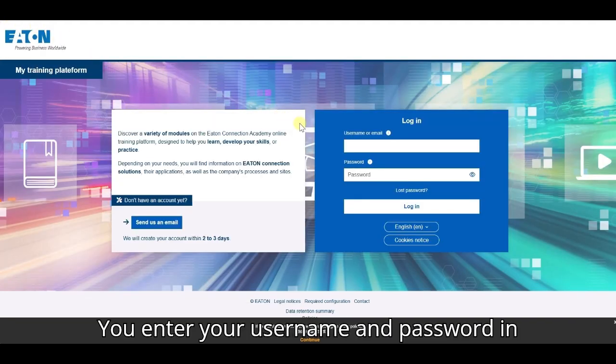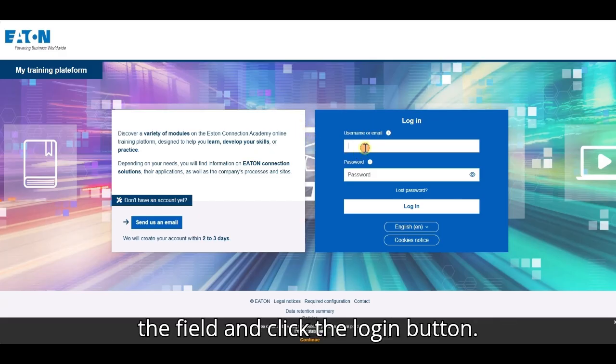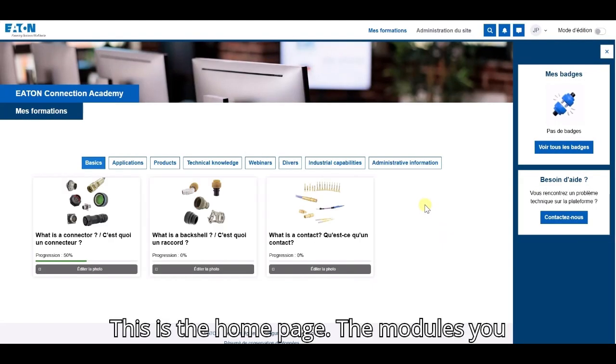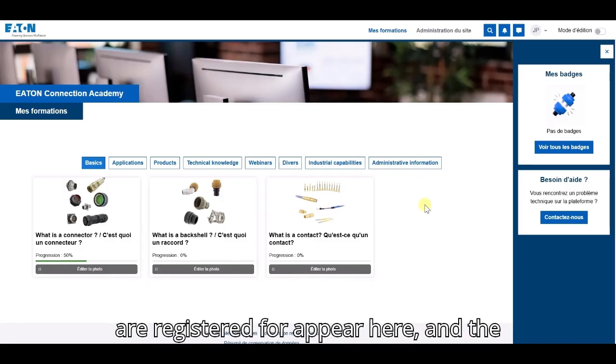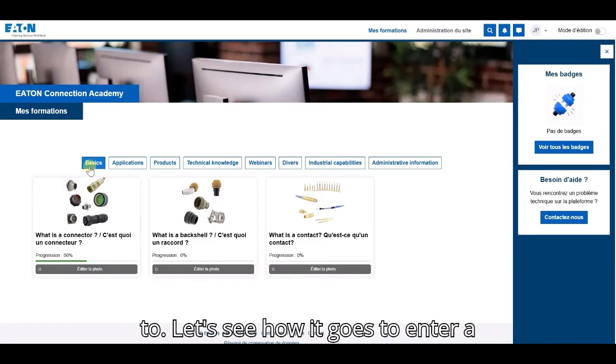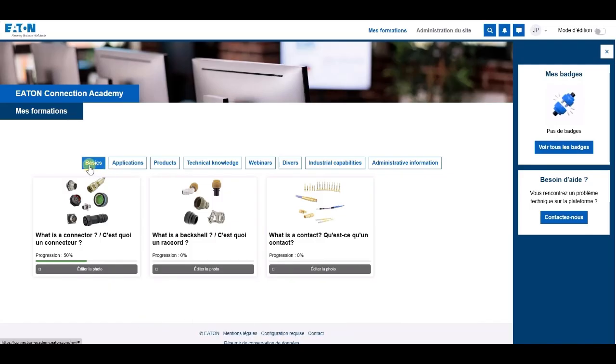You enter your username and password in the fields and click the Login button. This is the home page. The modules you are registered for appear here, and the blue tabs are the topics you have access to. Let's see how it goes to enter a module.